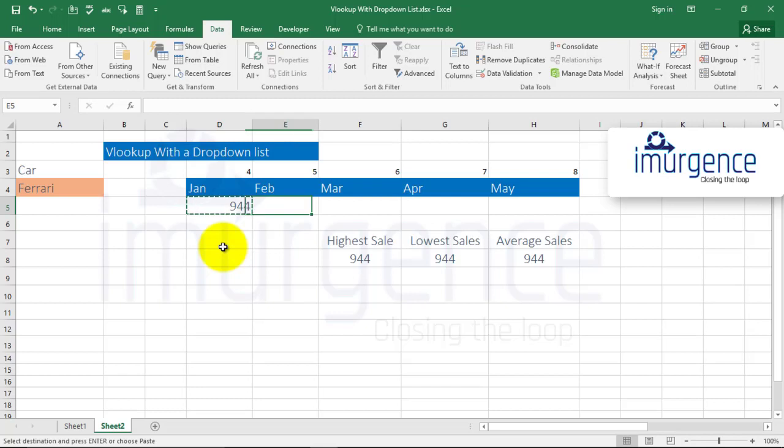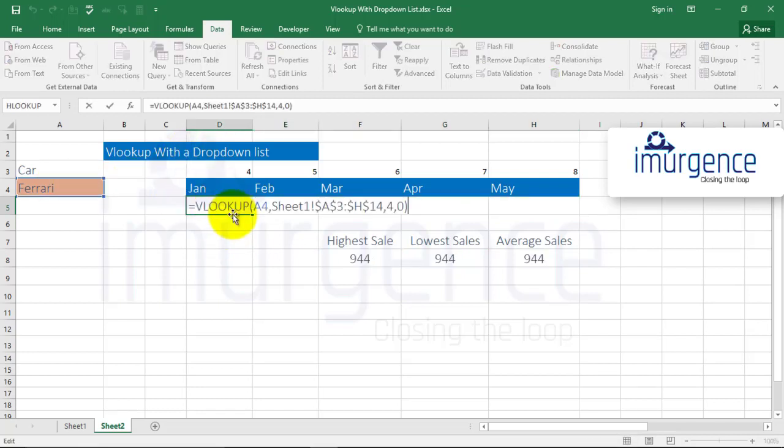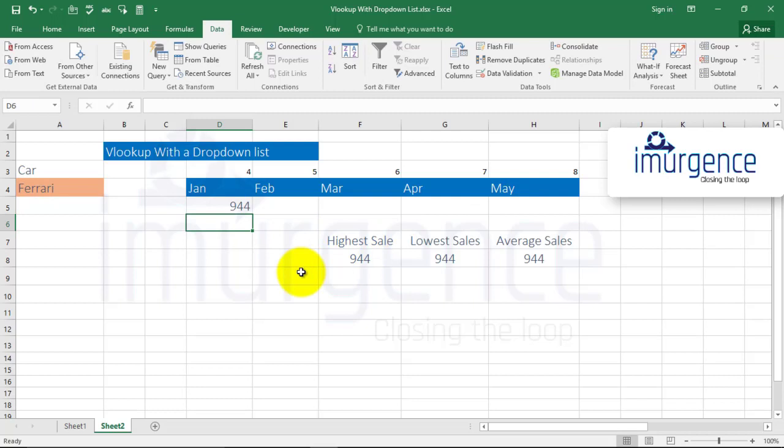Now I can copy this formula forward, but making a few changes. The first change is that I will go into the edit mode and lock the lookup value also. Currently it is looking at A4. So we want to keep the lookup value the same even when we drag the formula across. So I'll press F4 here again. So this is locked, and then press enter.